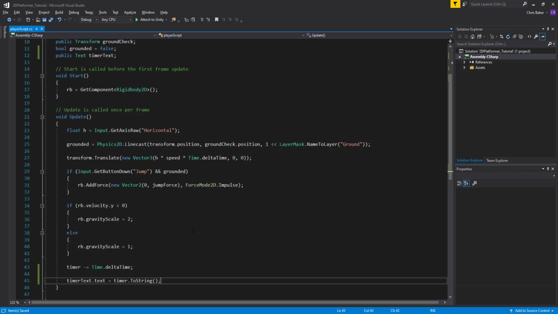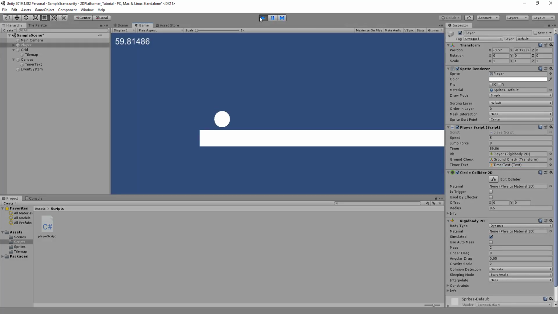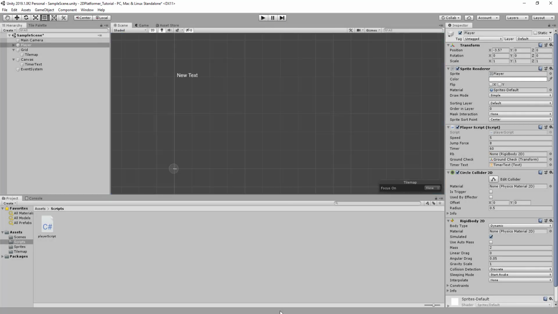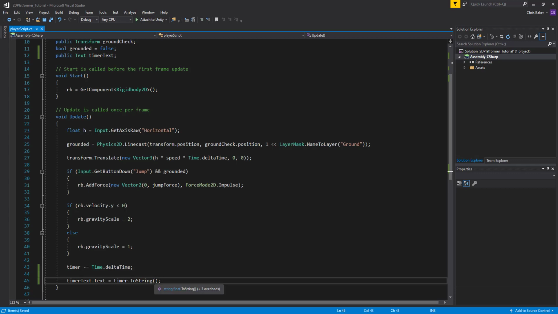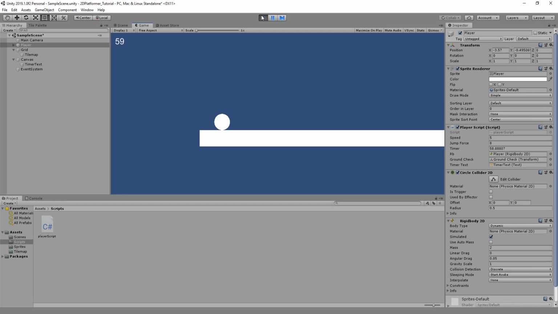If we save and go back to the editor, we need to select our player and drag timer text into this field here. Now if we hit play, you'll see the timer is displayed in-game. But we don't need all of these decimal places. So we'll stop the game, we'll go back to Visual Studio, and we can edit it simply by saying speech marks in here and 2 zeros. If we go back to Unity and press play, it's now just got a second counter on the clock.